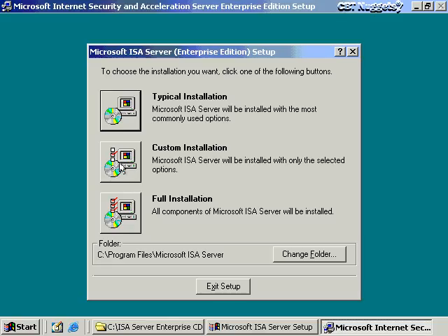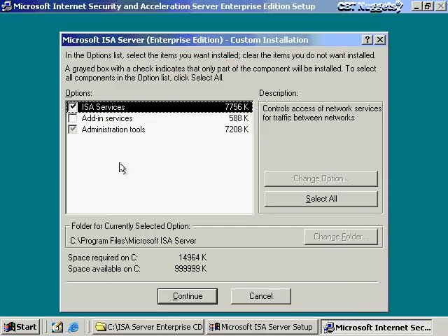I know all of you like seeing that because you get to see all the options. What we have is, first off, the ISA services. This is the minimum. That's the firewall, the caching pieces, that sort of thing.